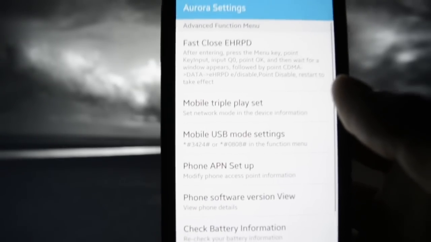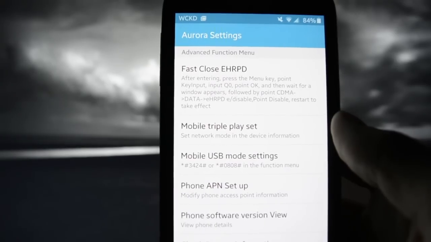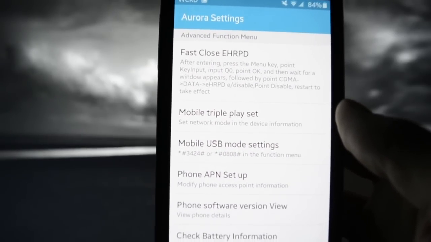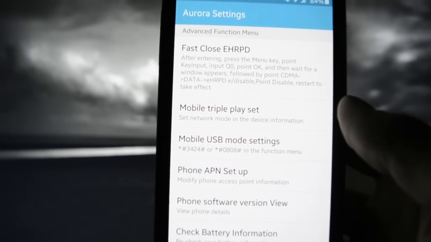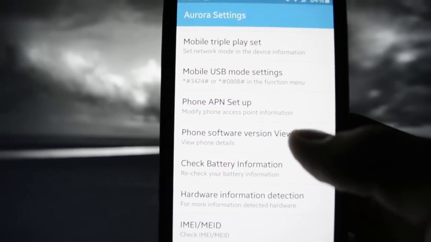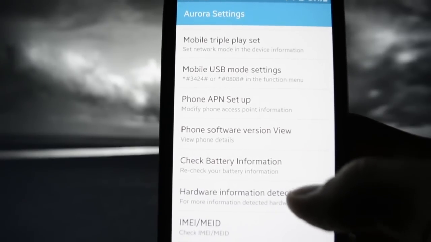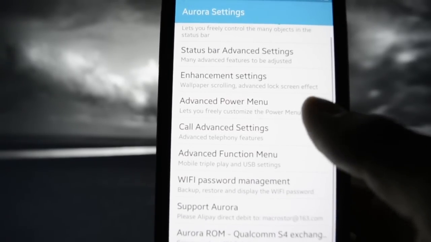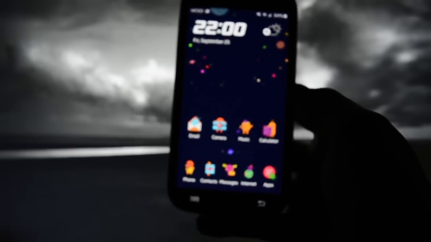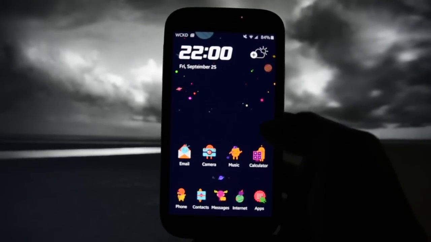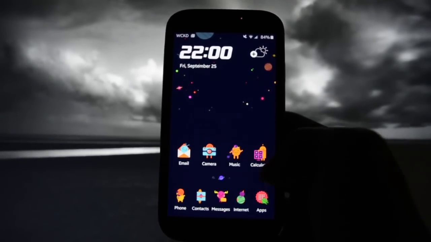Advanced function menu. Fast close. After entering, press the menu key point here. Okay. Check battery information. Email and yeah, support Aurora. So, yep, that was pretty much it.